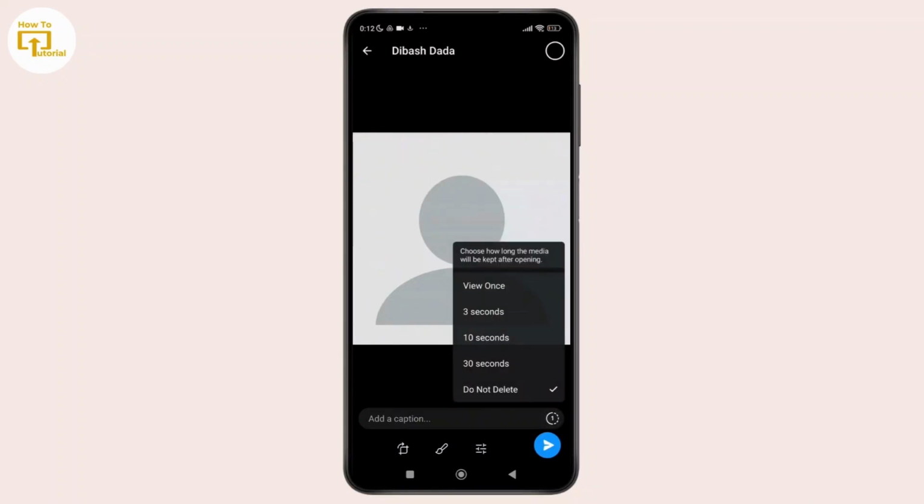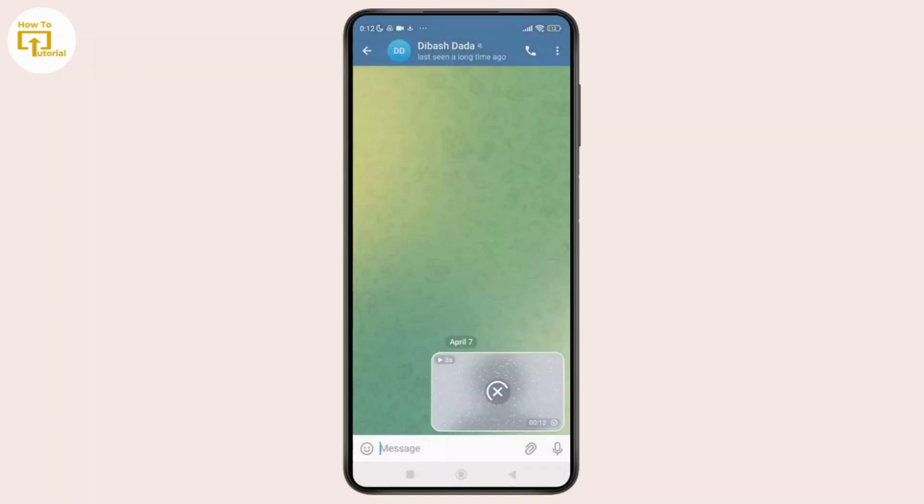Now you can choose how long you want the photo to stay before disappearing, and once you have set the timer, just hit the send button and the photo will be sent with the expiring feature. And now here, after the recipient views the photo, it will automatically disappear based on the timer that you have set. And the photo won't be saved to the gallery either. And it won't appear in the chat history once it expires.